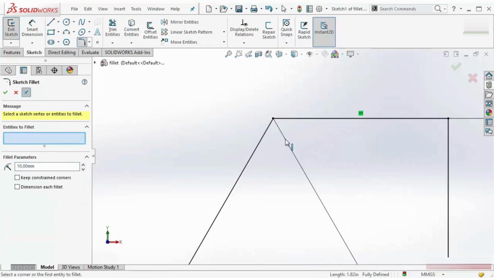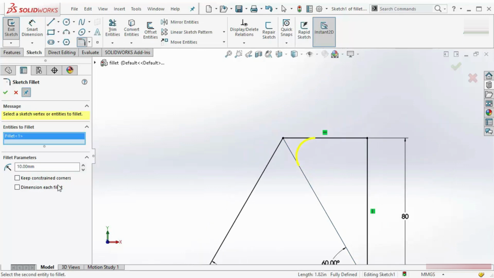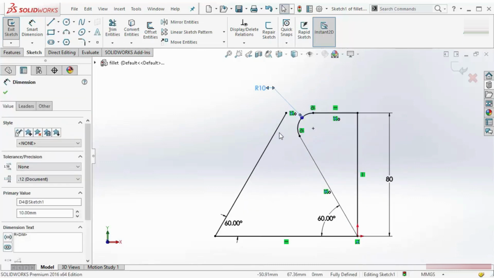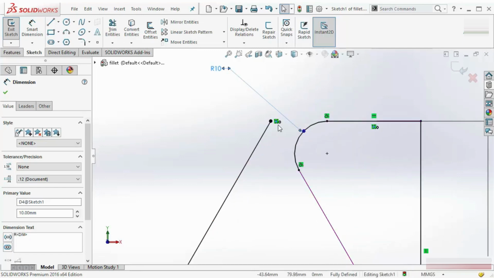I will select these two lines, but this time I will select keep constant corner, then press OK. And this is the beauty. This line is still completely fully defined by using this intersection geometric relation.